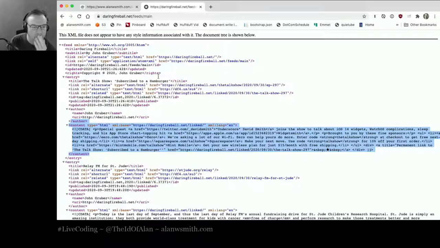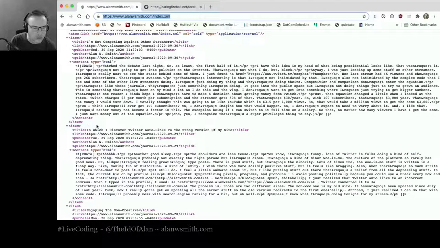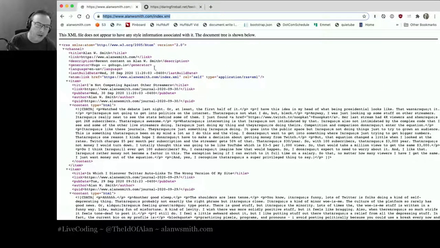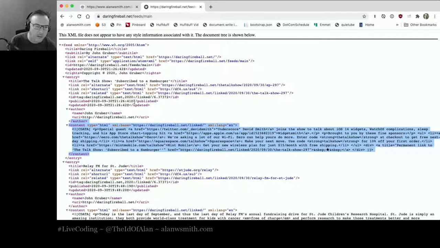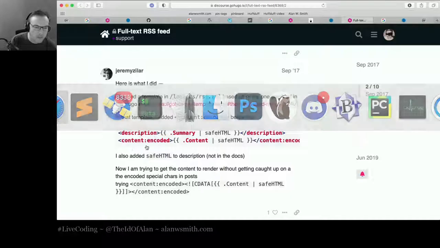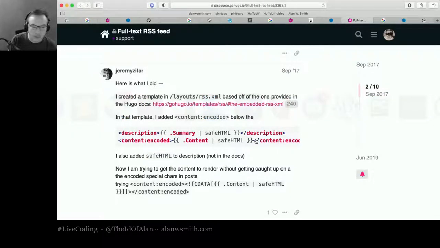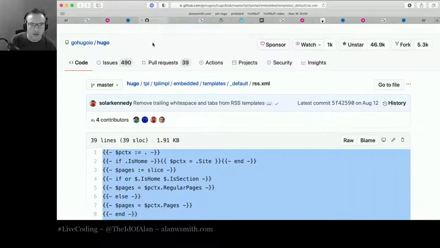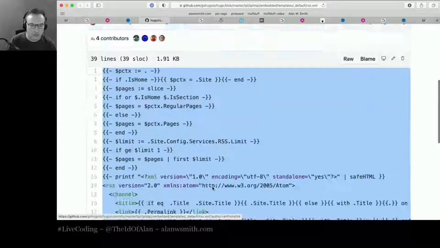Content, that's an entity, right? Oh, I'm in items, not entities. Oh, I'm in Atom, not, I think this is RSS. No, that's Atom too. Who knows? Whatever, I'm just gonna fall back to that default. Where was that? I think it's in my notes. Is this it? That's it.